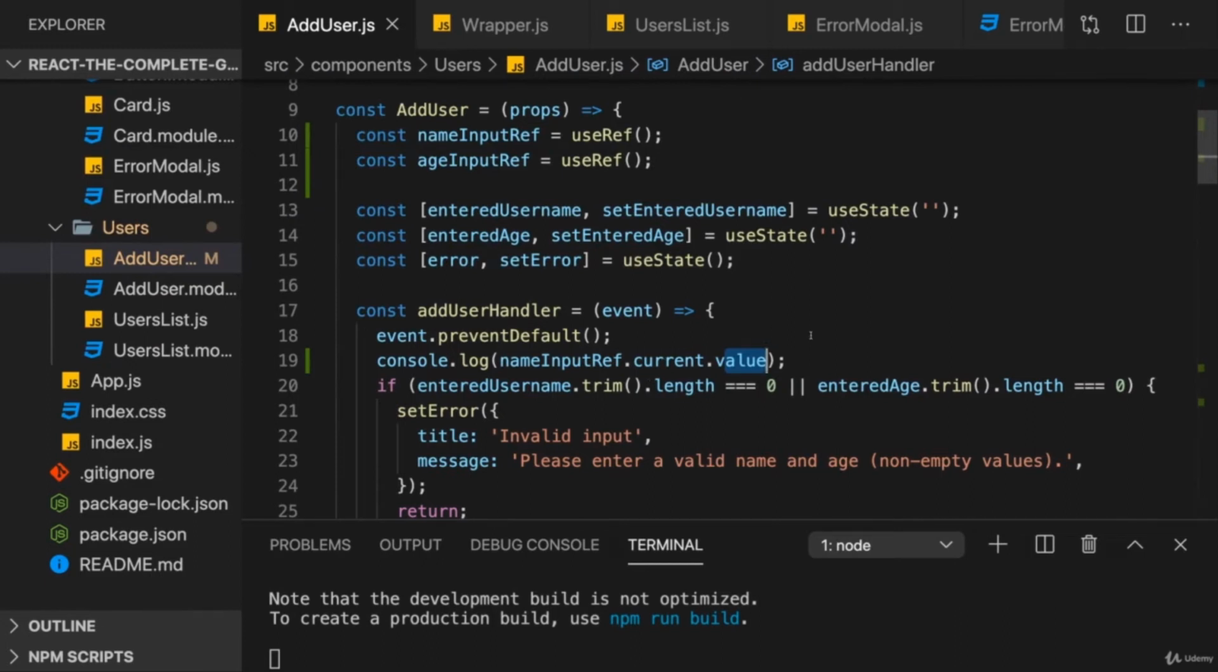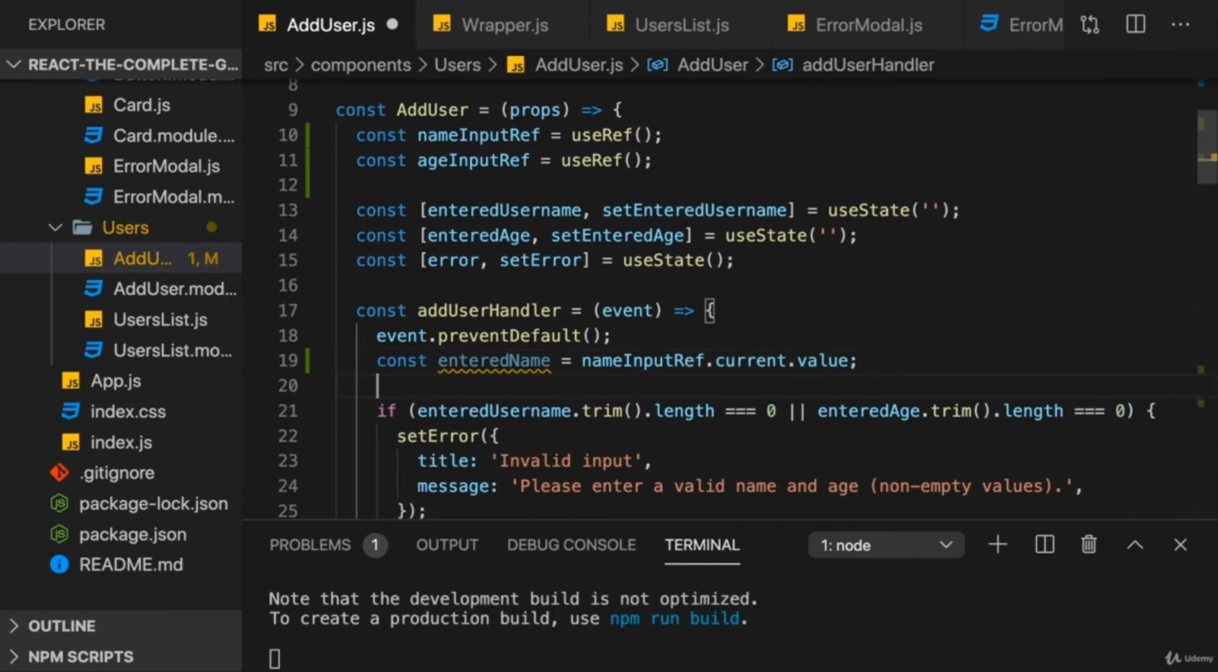We don't need state for this. We can just read it when the submit button is pressed. So that means we could now replace console log maybe with a helper constant, which we use inside of add user handler. I'll name that constant entered name and simply store my current value in that. And I do the same for the age.